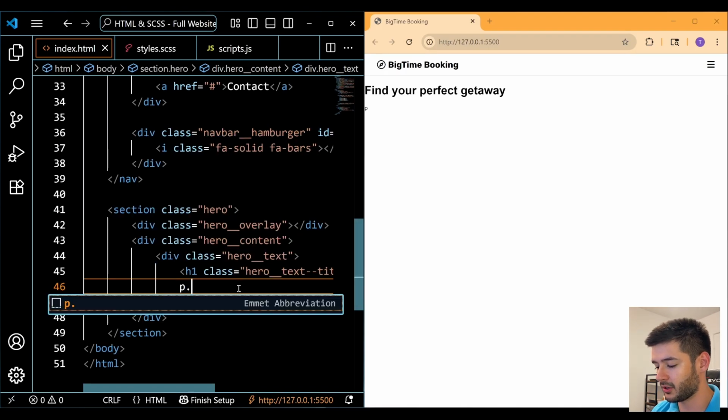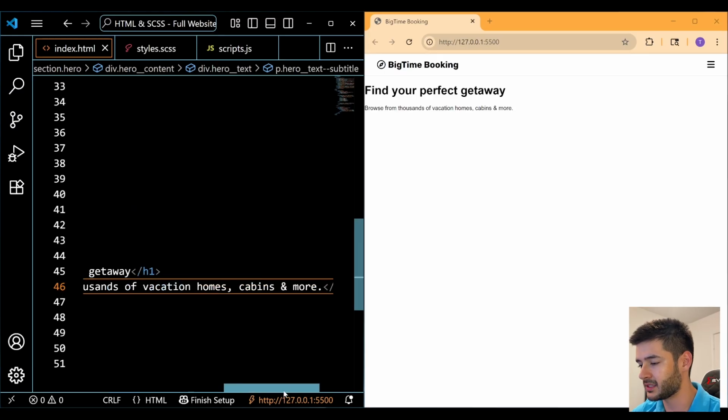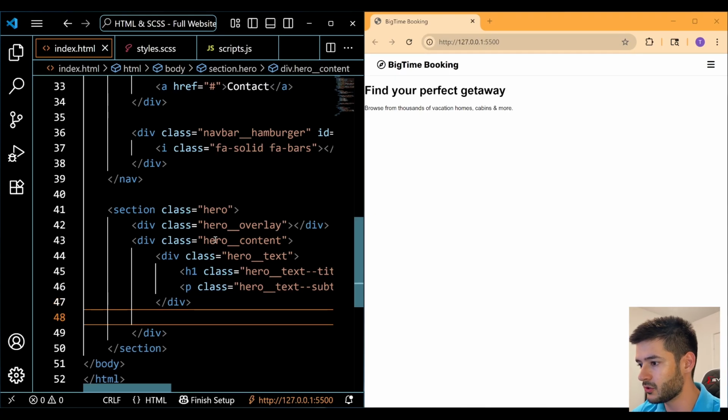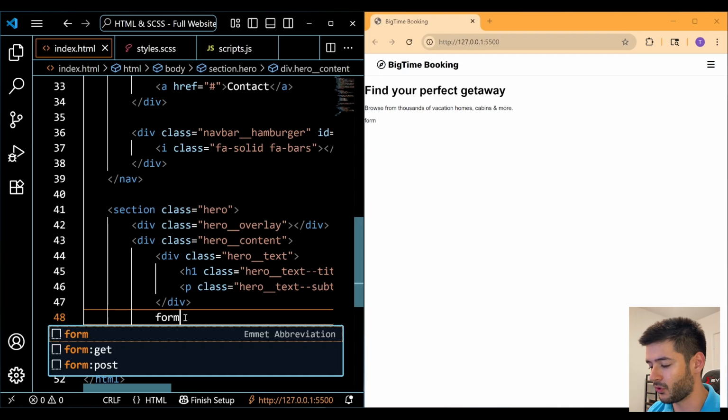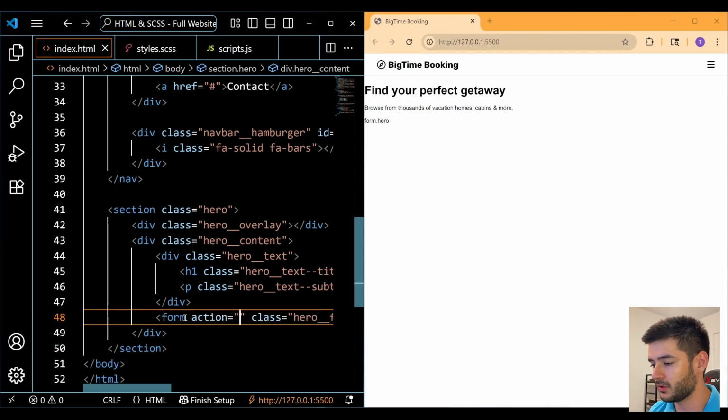Next, I'll create a paragraph element with a class of hero__text_subtitle. And again, this all is going to make a lot more sense once we start actually writing our SCSS. For now, I can go ahead and paste in my text. Now underneath the hero text div, but still within the hero content div, I want to create a form element with a class of hero__form.